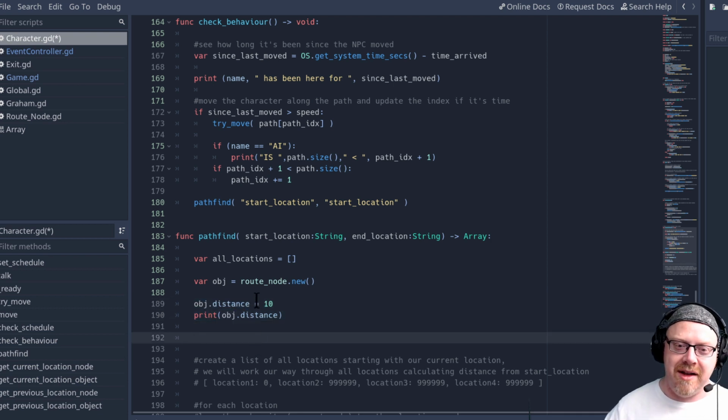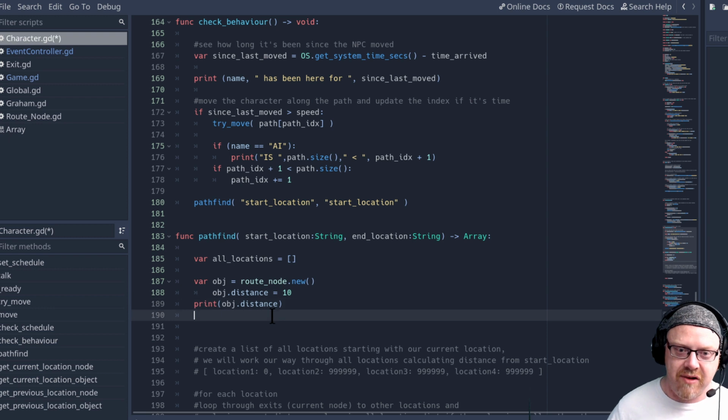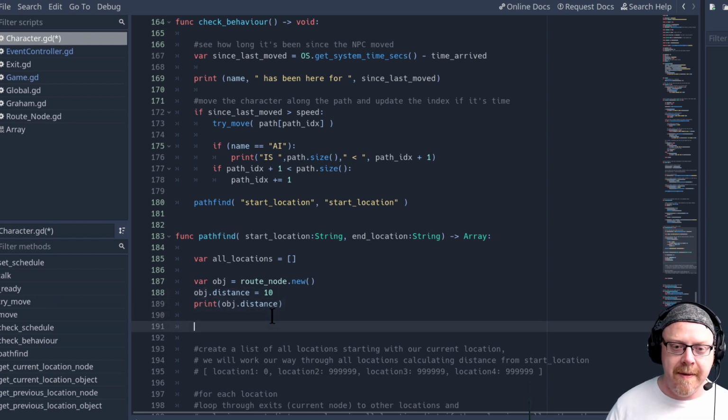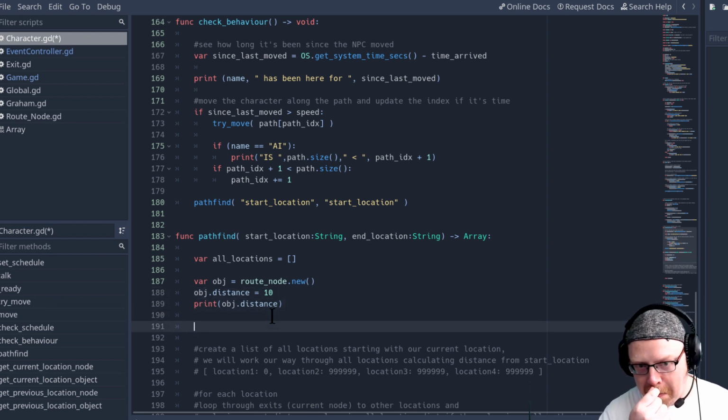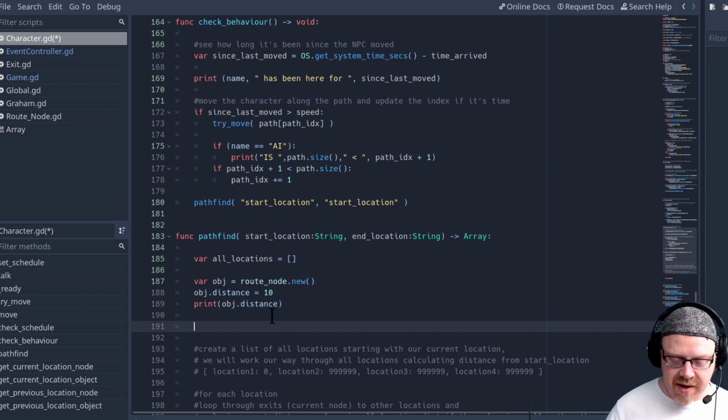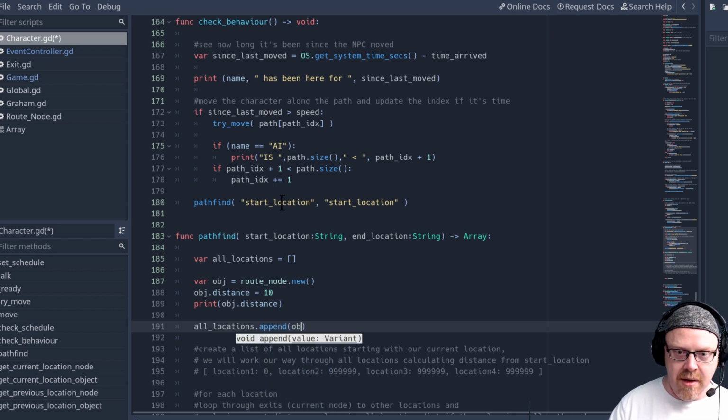Right. Oh, man, that's so cool. So now I've got to create an array of objects. Will that work? Append, right? Append.